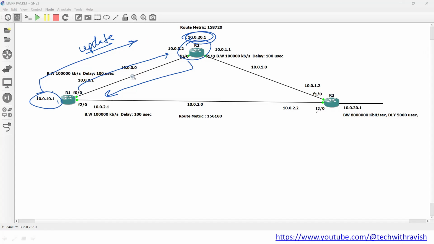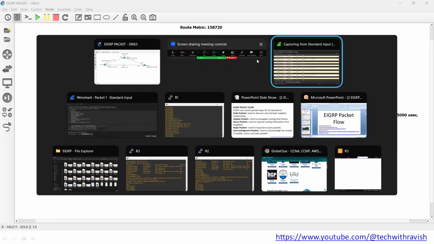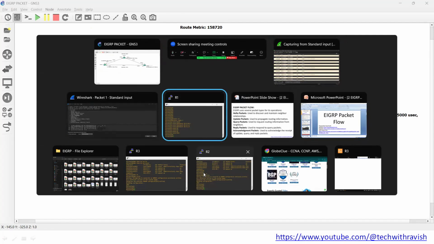Okay, and there is also one more network over here. So R2 is going to share all of this network information in the form of update messages. Both of these routers will exchange the network information in the form of update messages, as well as the next hop addresses. Now, let me go to router number 2 and do the configuration.